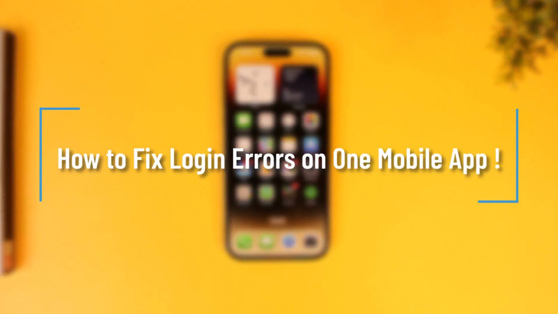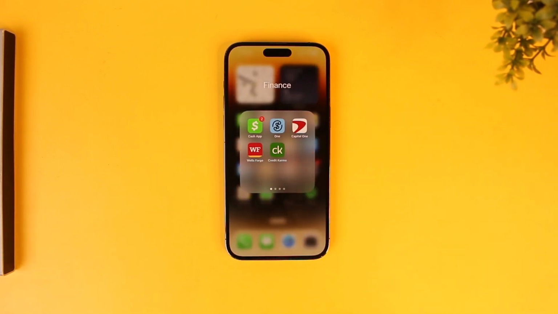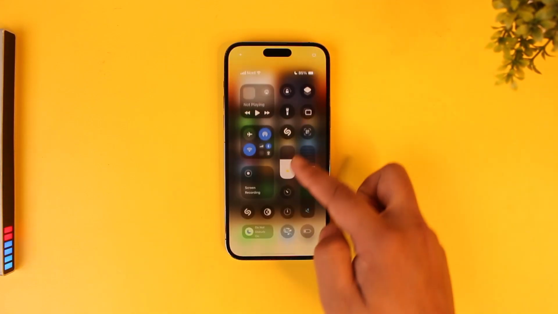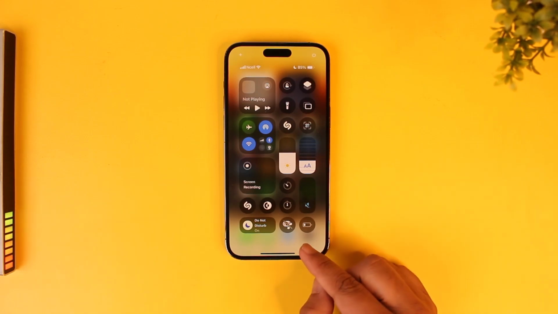How to fix login errors on one mobile app. If you want to fix any sort of errors that you're having on the one mobile banking application, it is actually quite very simple to fix it. Now for this, all you have to do is, first of all, make sure it is not the issue with your internet connection.